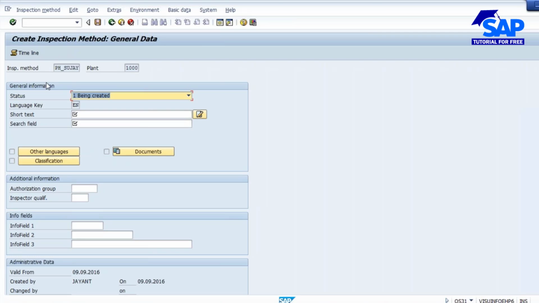You go inside, and you will enter the status, whether you want to keep this inspection method in released mode or created mode. After some time, if you want to delete it, you will put the deletion flag. You will put it in released mode so that we can use it. You enter some short text. I'll enter the short text as pH, so that tomorrow if you want to search, you can search with that.